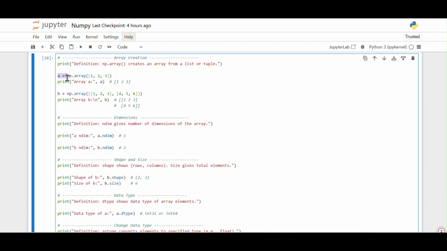So if I give a = np.array, in this I used only a single square bracket. You can observe over here only a single square bracket. If you give it in the parentheses, that creates a single dimension array. You can see the output of this in a hash comment.